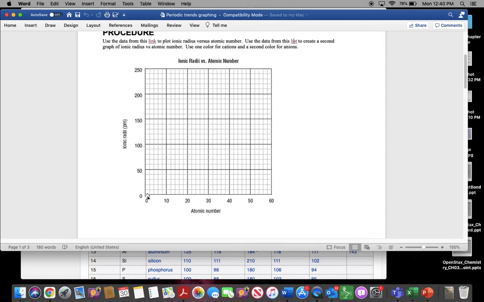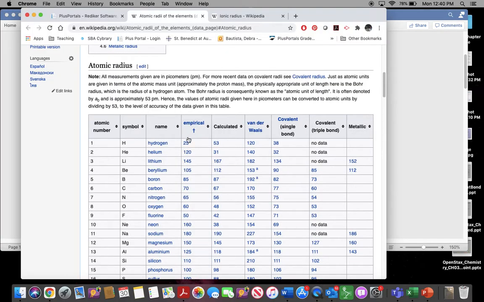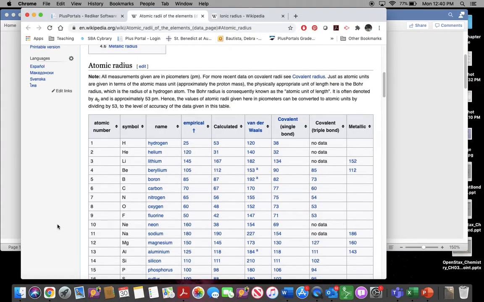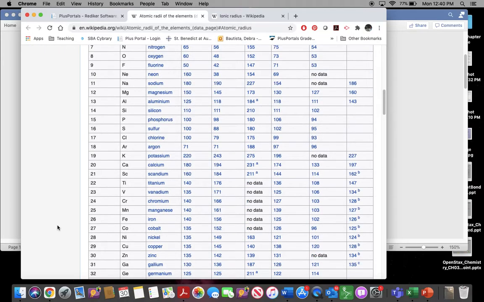So element 1 would be on this very first line, and we see that the value for hydrogen on this fourth column is 25. I can't do it with this computer, but I would go from this first line up, and I would get right in the middle of that, and I would put my dot there. All of these dots can be the same color. If there's no data, skip it. But I think there is data for all of the first 60 elements.